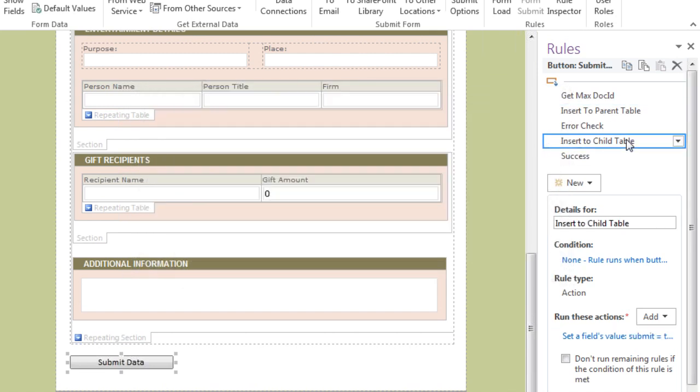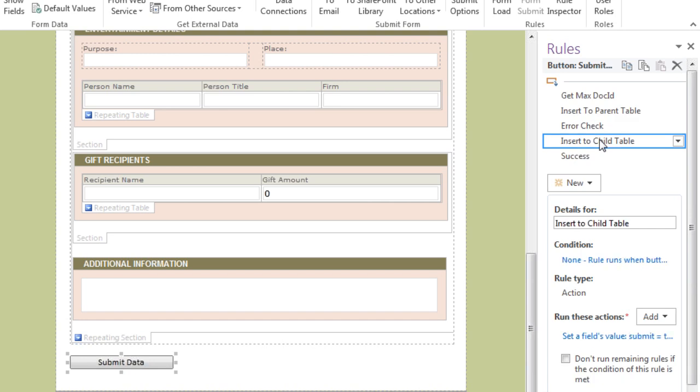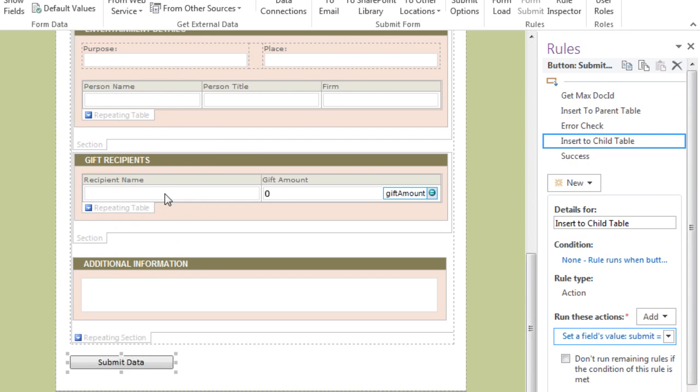And we do the same thing for the child. This is kind of nice because it's doing an error check. For the child, we have a kind of cool technique here, which is, in order to run the child, we just set a value, submit equals true, and then we have another rule which is running on the table.